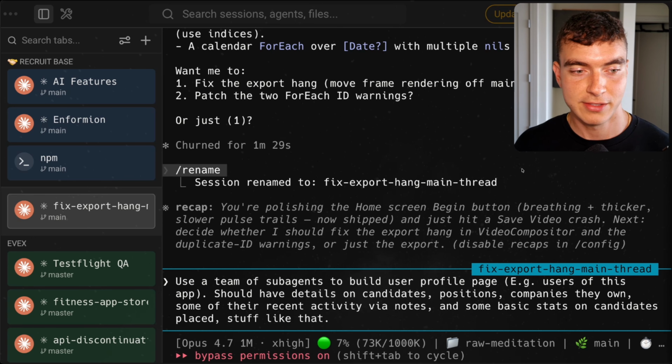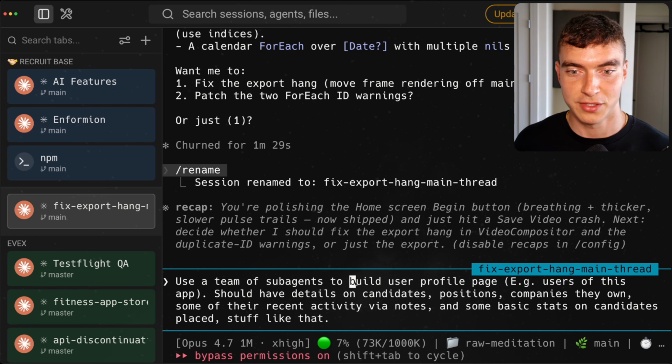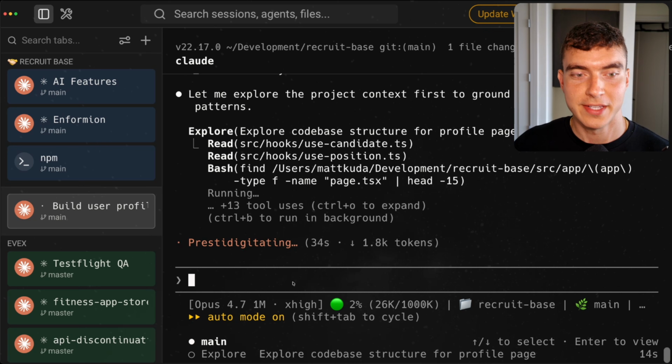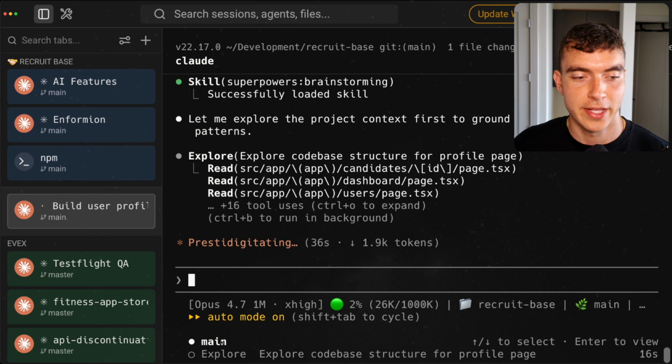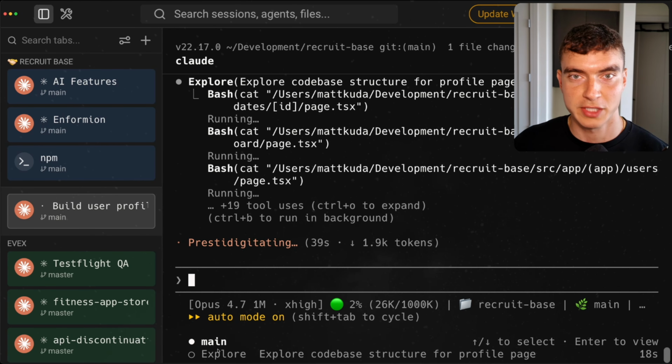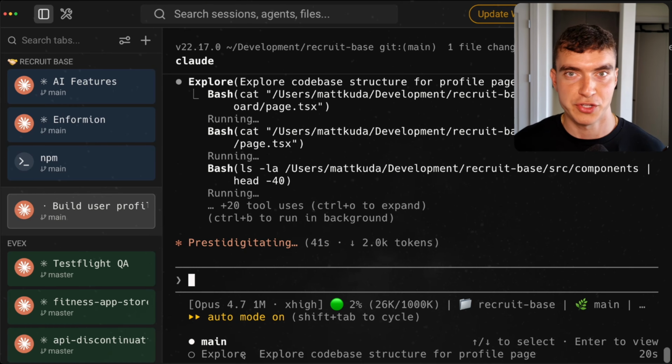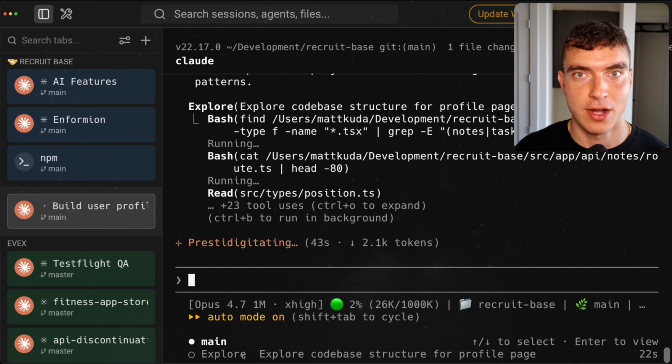We can see what activity. So all you say is use a team of sub-agents to build this feature. Here we can see the main agent spun up here, and it's going to spin up another agent to explore the code base. And more agents would come in as more tasks are in flight.